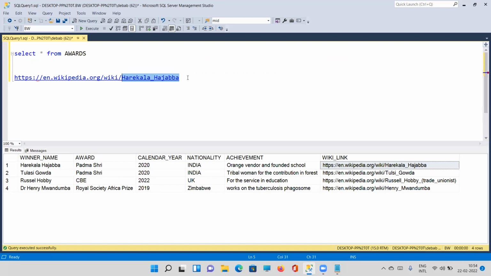Suppose I want to take only the name part from this link. So obviously I need to find the last slash. There are many slashes available. If I search for the slash, it will obviously fetch me the position of the first slash. But I do not want this slash, I want the last one. So how can I find the last position of this slash?